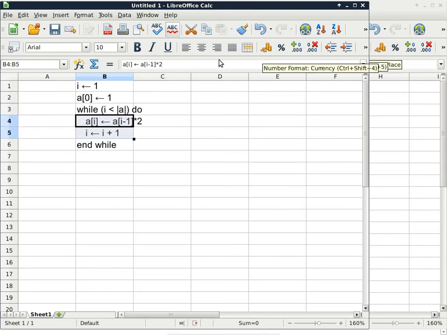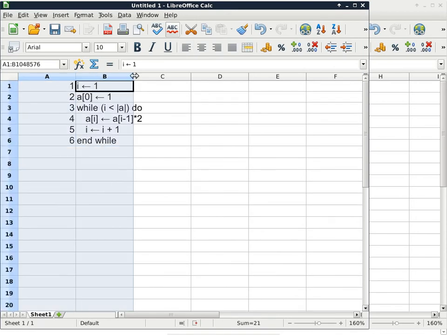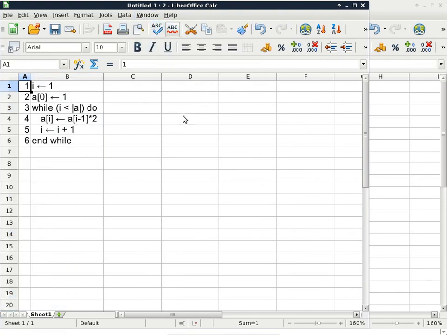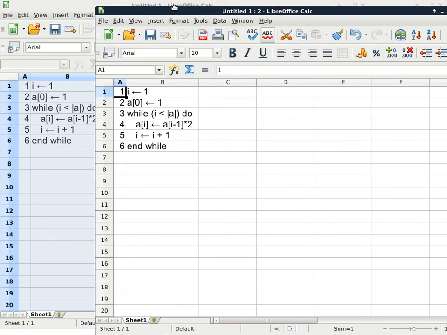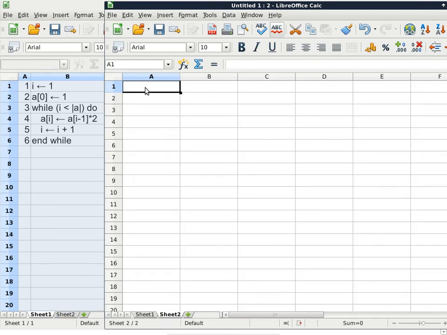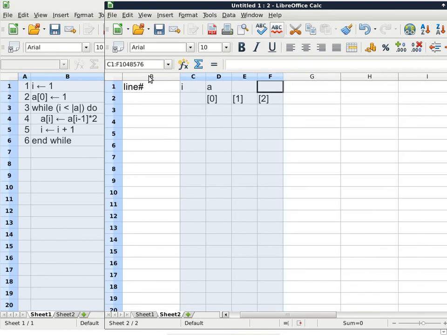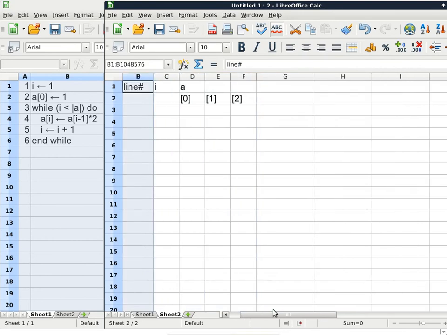Fix the indentation a little bit. Line numbers. And now we can trace it. And just as last time, I'm going to give you an array of, say, 3 elements. Comments, line number, I is by itself, A on the other hand is an array, so we have A bracket 0 taking one column, A bracket 1 taking another column, A bracket 2 taking another column. Go ahead and fix up the width a little bit so they can all fit on the screen.